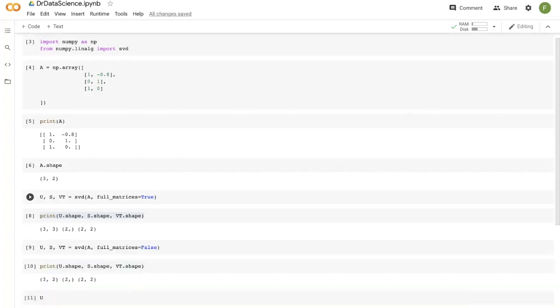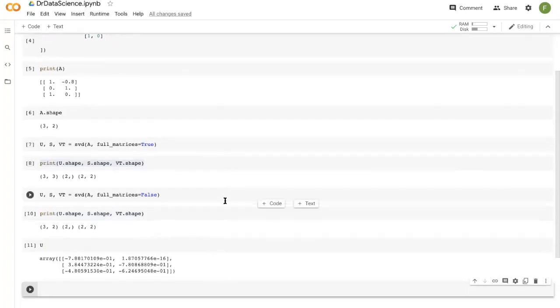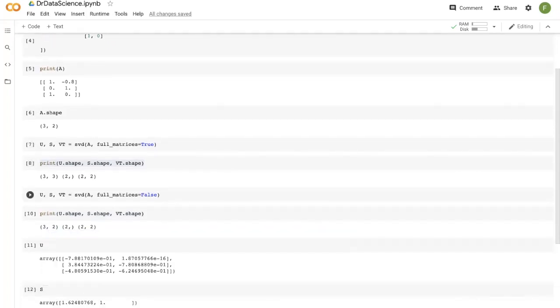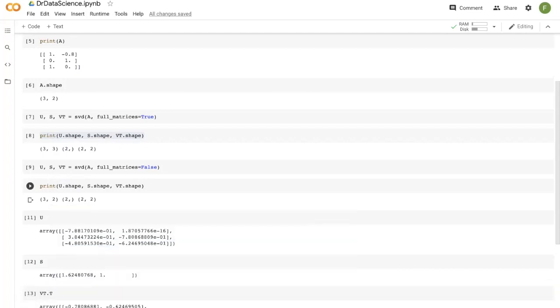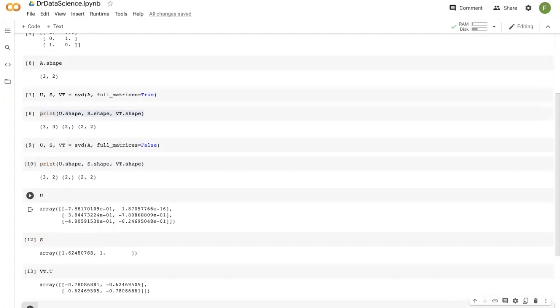And now we can also look at the elements that we have here. We have U, we have S, that's our one-dimensional array. And then if we want to have the right singular vectors in columns, we can use .T, or you can use np.transpose. And this sort of summarizes the main steps that you have to take to find the singular value decomposition.